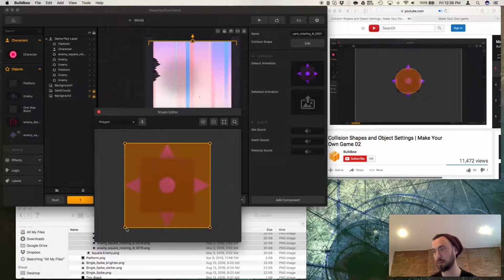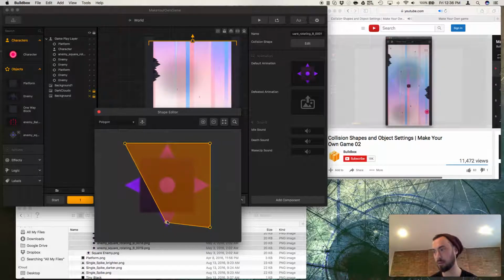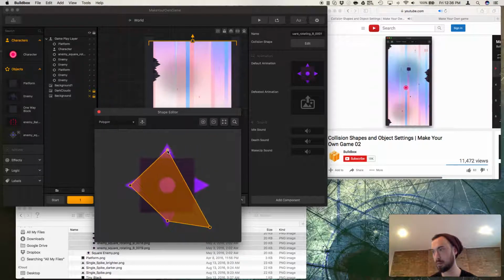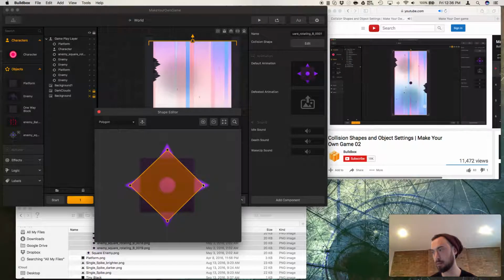Let's have a look at our new enemy in our game. He's doing his thing there, being his bad self, rotating around in a death swirl of spikes, but you'll notice if we hit it, it doesn't kill us. So let's make sure he is set up as an enemy that we have to avoid.